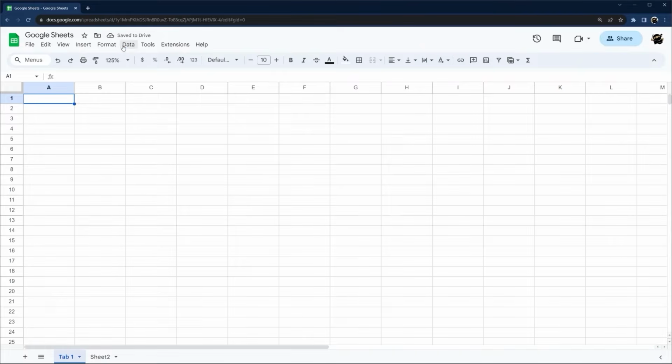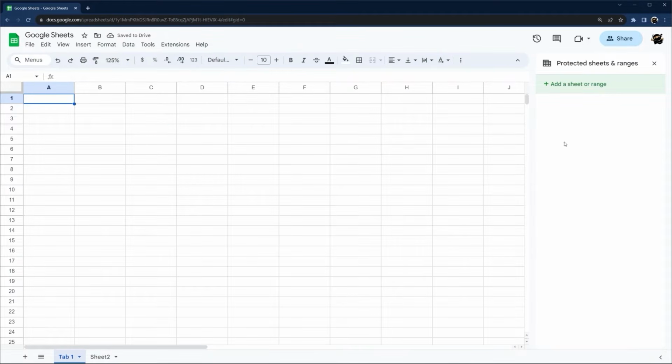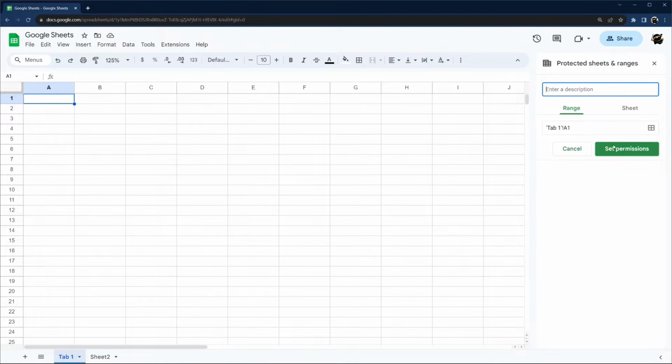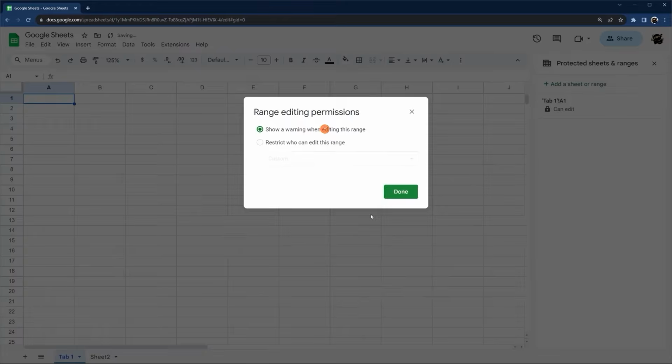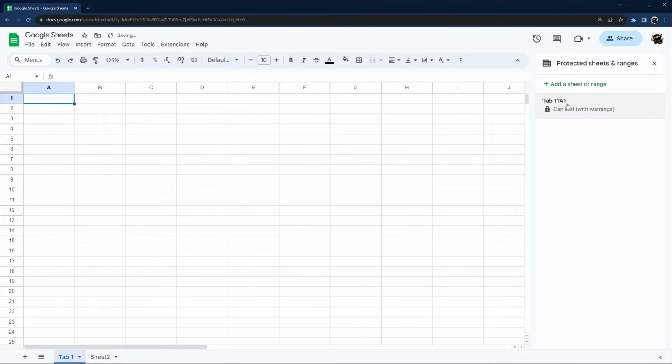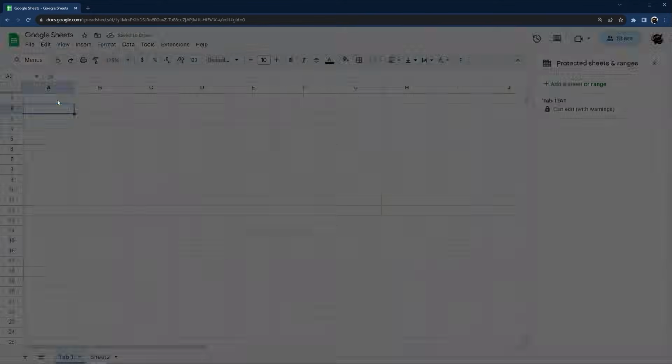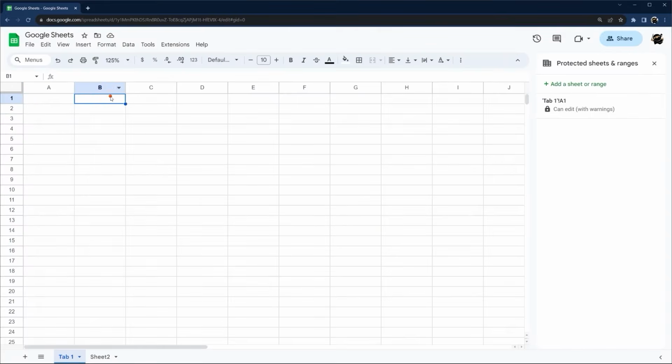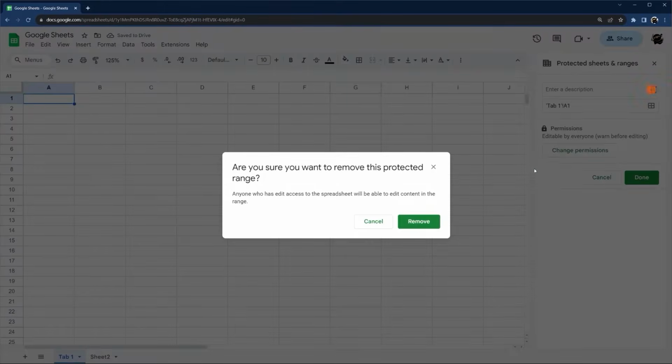Another way we can get to that is go into Data and Protect sheets and ranges. You can see it doesn't have one right now, but we can also add one from here. We can also do it just to a specific cell. So you can see here is only restricting A1. So if I do A1, it gives me a heads up. If I do it outside of that, it does not. All right, so that's the basics of the protection.